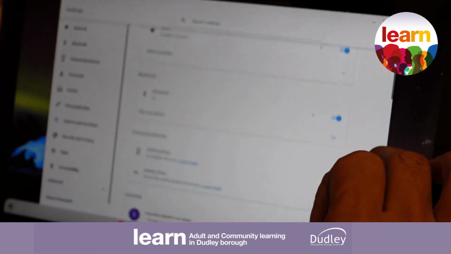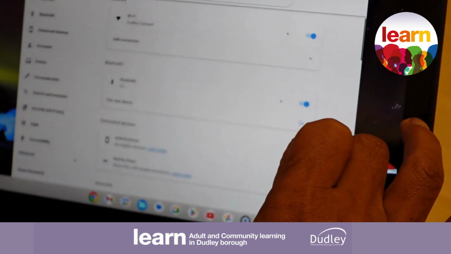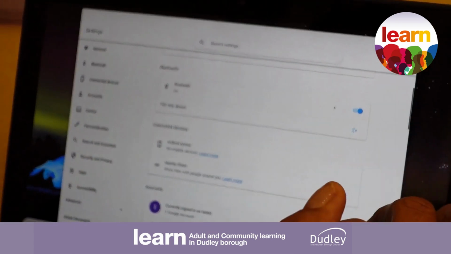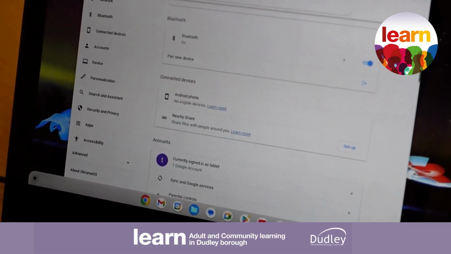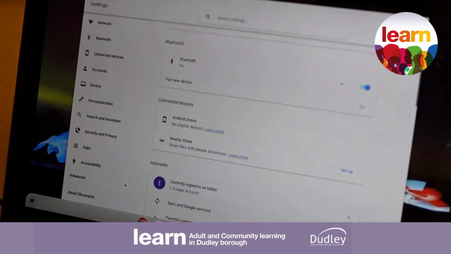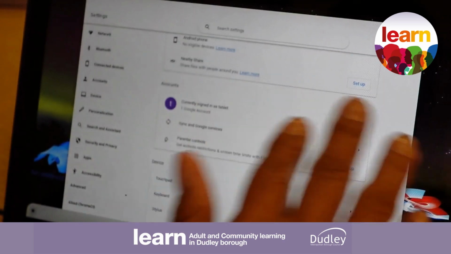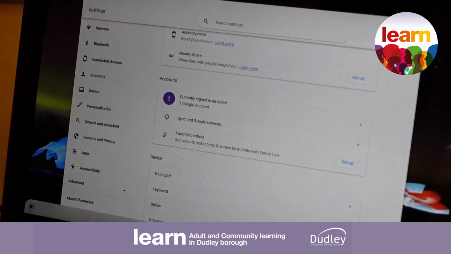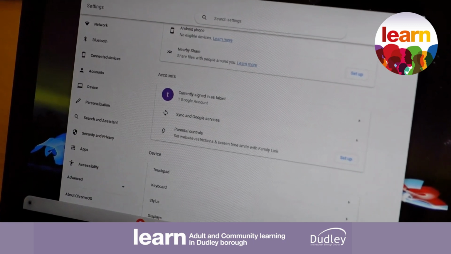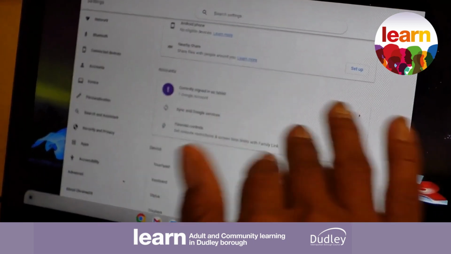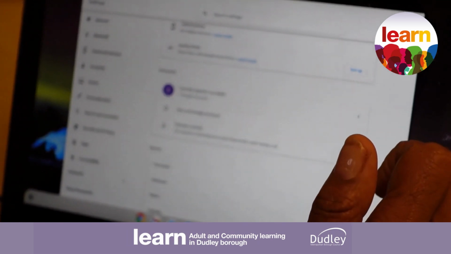So as we go down the list, you'll see that the first section talks about the network for the Wi-Fi connection. We've got the Bluetooth connectivity, so you can connect Bluetooth headphones or Bluetooth speakers to the device as well. When you go down, it shows you which Google accounts you've actually got set up on the device, because you can have more than one Google account as well. So this is where you would go to check what you have there.